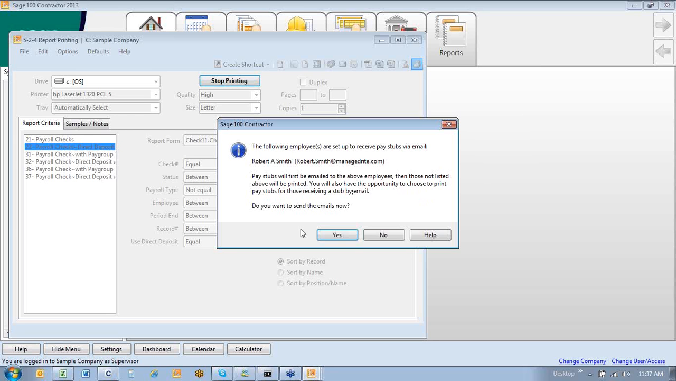But if there were more, we would see a list of all of them. And it'll let us know, if we hit yes, that the pay stub will first be emailed to the employee. Then anyone who is not listed or whose email address is not set up in their record, their stubs will print. And we also have the option to print any of these stubs even if we're emailing them.